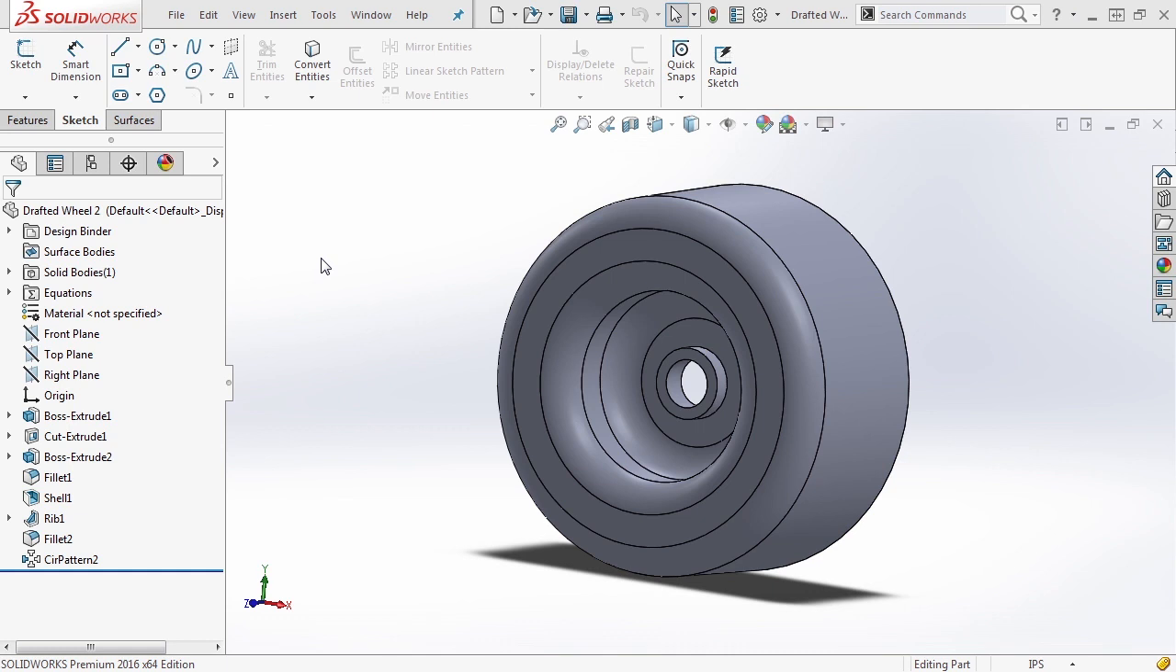Let's carry on with our drafted wheel 2 part. Let's add a little bit more cosmetic detail to it. Right now everything's been designed appropriately. We have draft on everything and theoretically it should work for pulling from a mold, but I just don't think it looks very good. So I want to add a little bit more detail to make it look better. To do this, I'm going to add a few cutouts to make it look more like a spoked wheel.